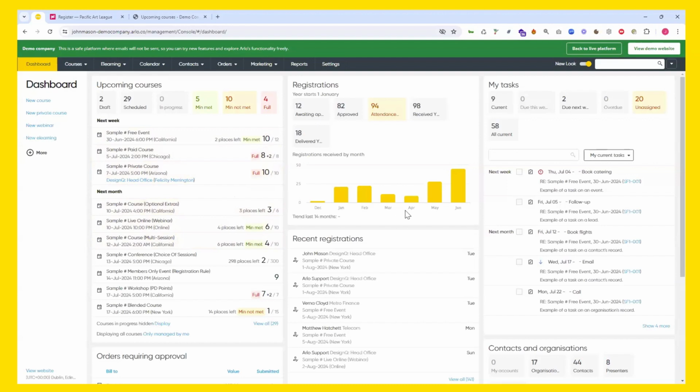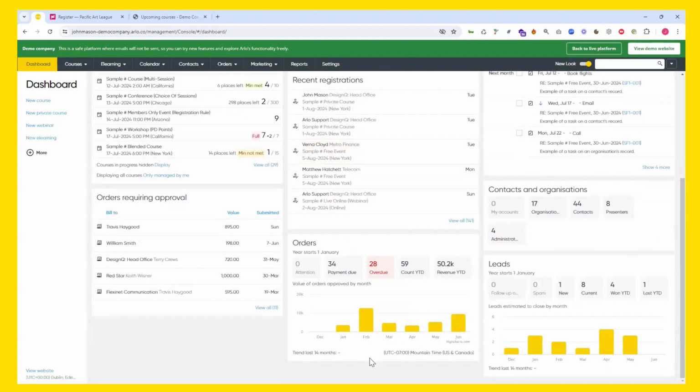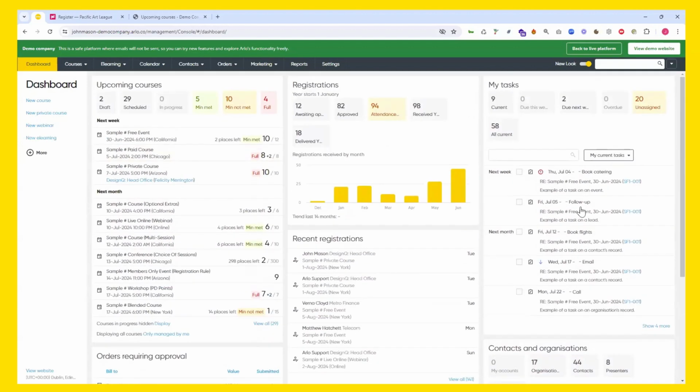We can also see some metrics at a glance, such as the registration numbers over recent months, orders, maybe we want to track how the revenue's been doing recently as well. Leads would be inquiries that have been coming into the business too. And over here, we have the tasks as well. I'll talk about this in a bit more detail in a moment, but this is really a to-do list for all of those pre- and post-course logistics that you might need to check off as you go along.